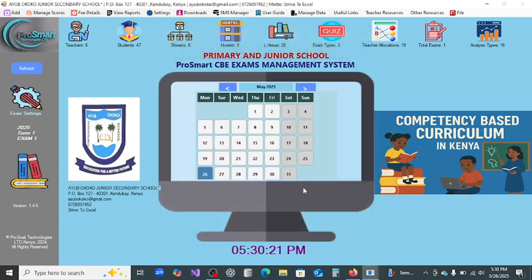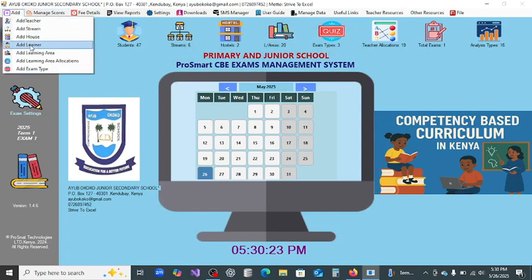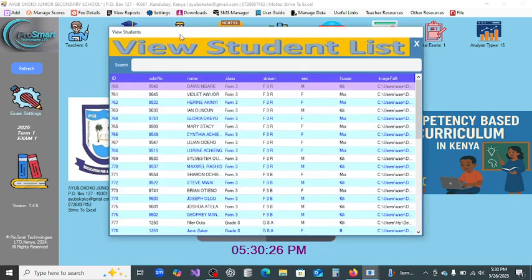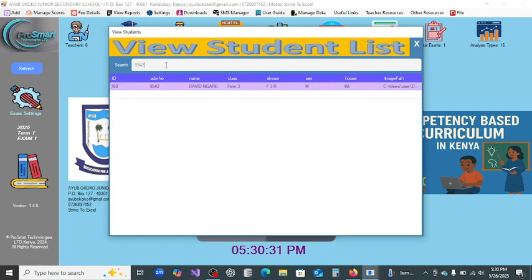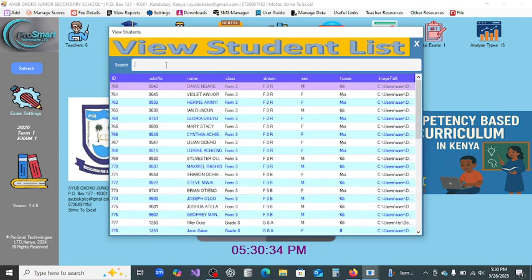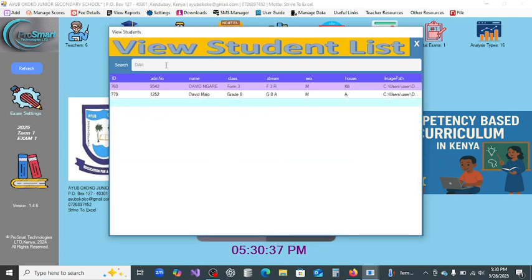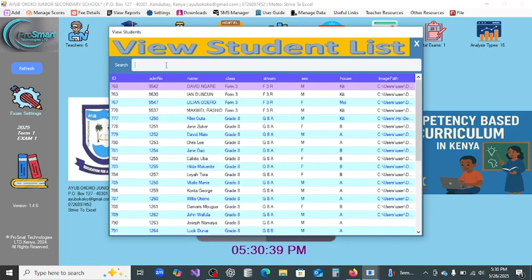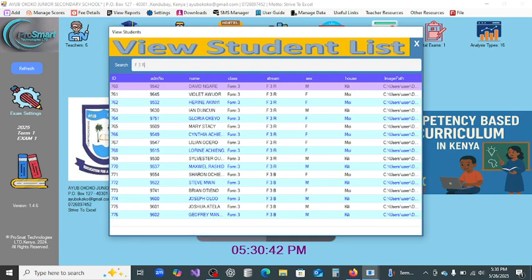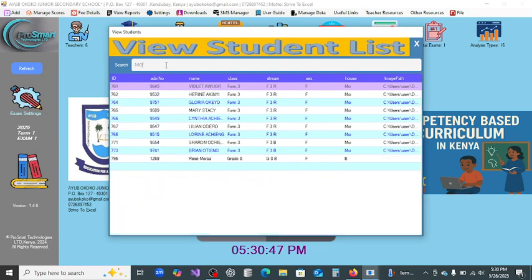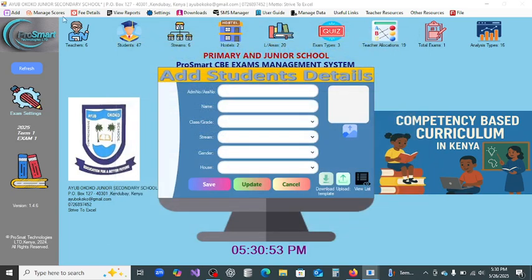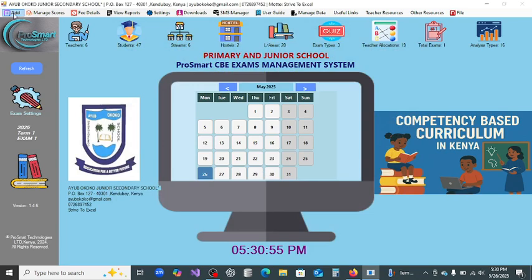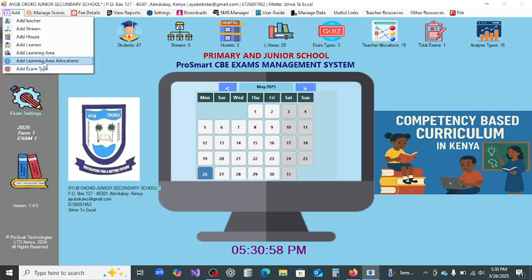You can as well search the learner. You come and look at this, then view the list. Here you can search by admission number if you like, for example 95 or 42. You can search by name, like David. You can search by a stream, and you can search even by house, like Moi, and everything belonging to Moi is displayed. So that feature is very good with this particular system.